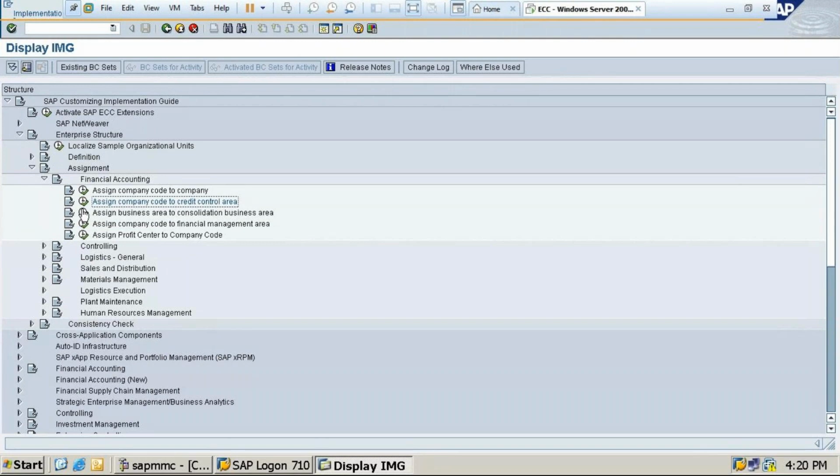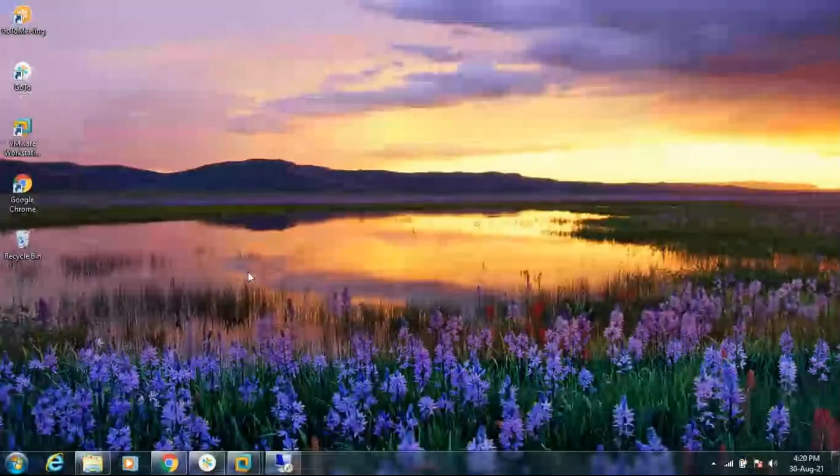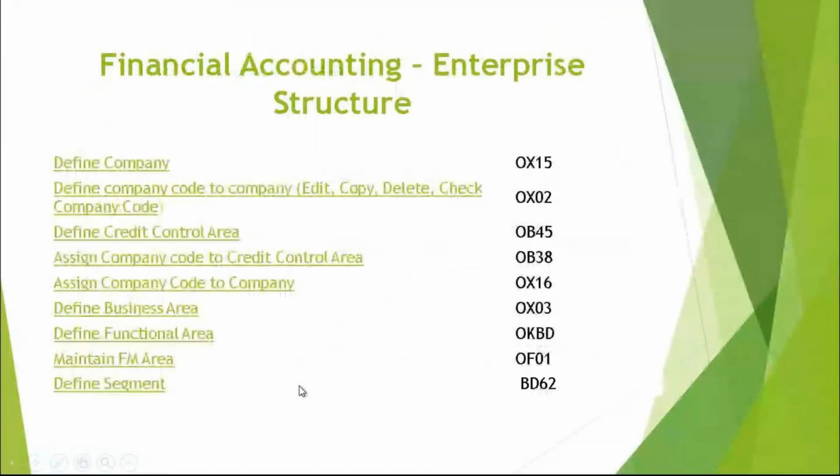Yes, sir. Okay. So this is the organization unit. There are T codes and the path. If you have not written them, write down at least the T code of this.